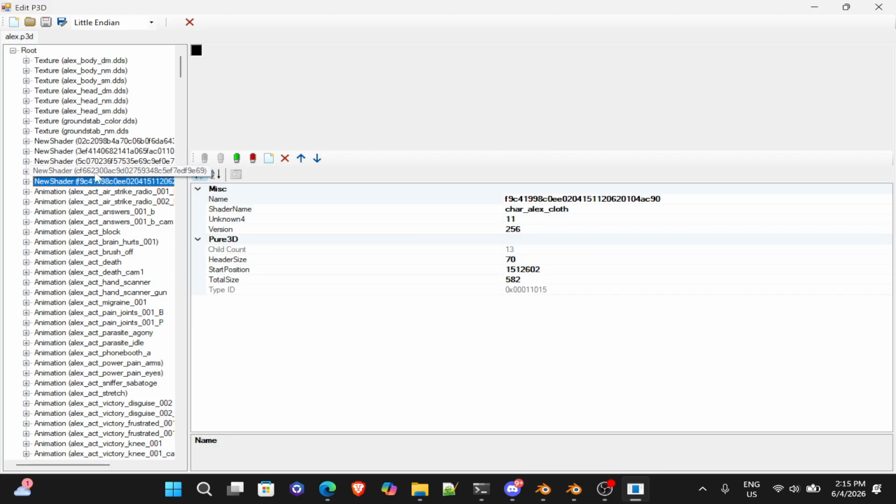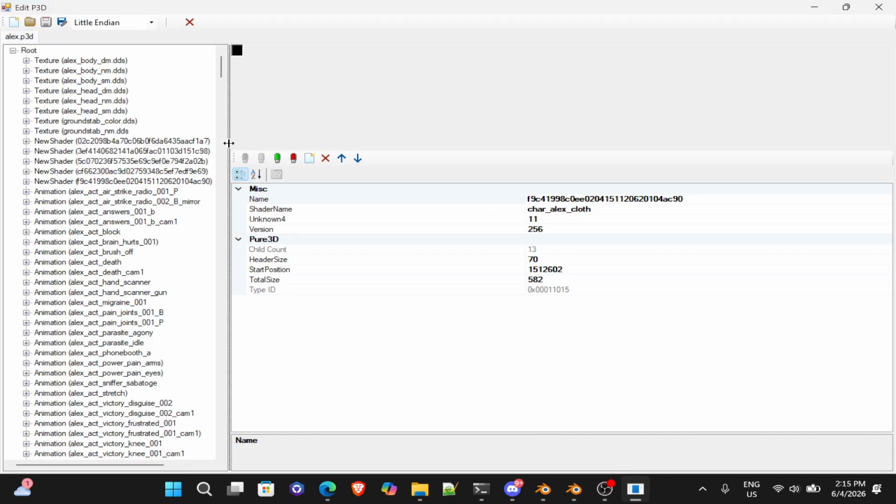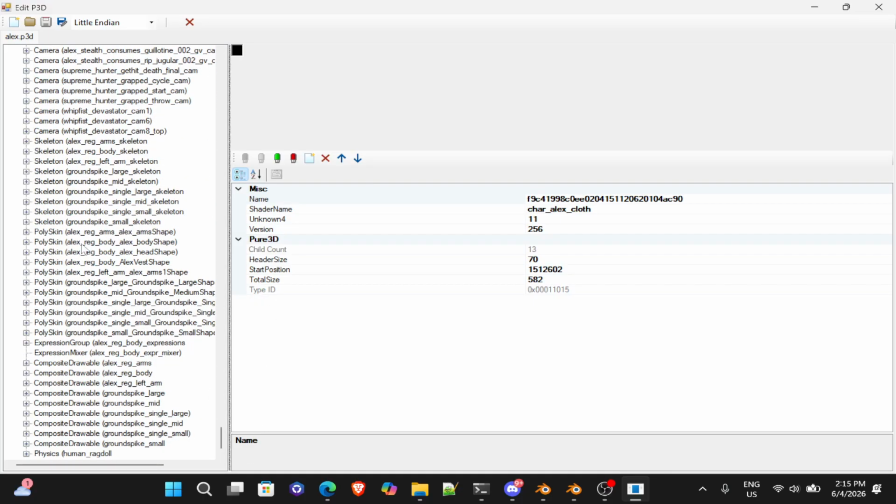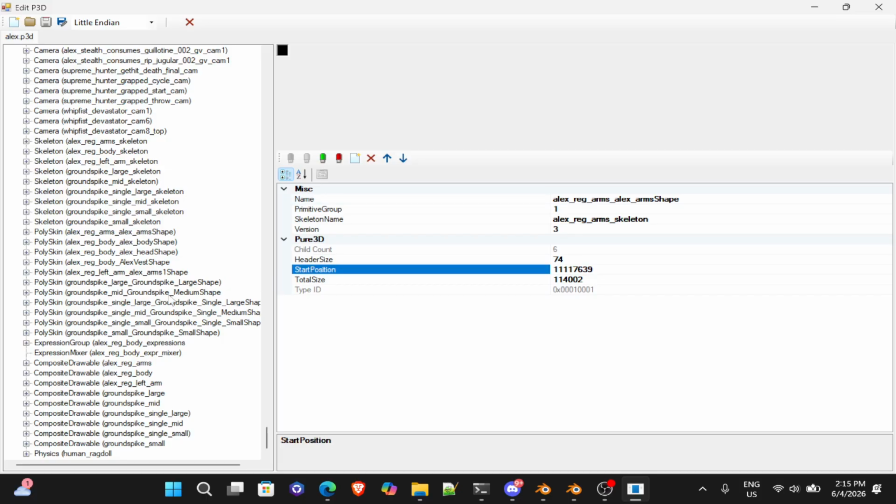So which one do you click in first, okay? Which part do you want to click first or add? You want to go all the way down and watch for anything that has this thing called polyskin, because this is the model itself right here. Alongside with the ground spike, but that doesn't really matter, okay? So polyskin Alex reg body vest shape. This one, head shape right here.